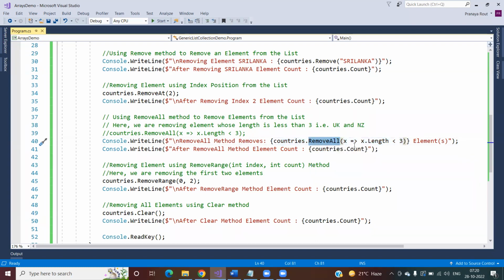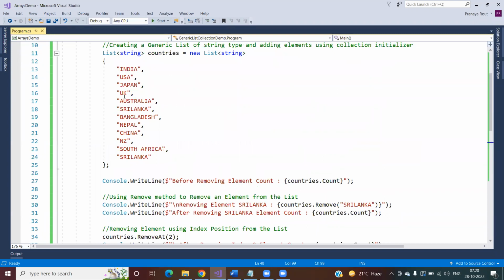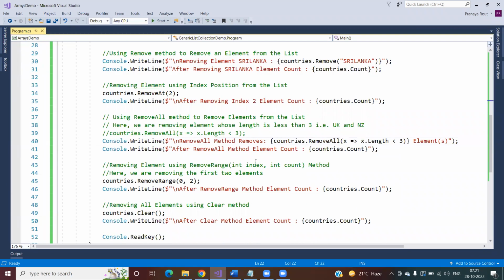In this case, the logic I have written is that I'm providing one predicate, right? Here I'm providing one lambda expression specifying one condition. What condition? I'm specifying x, where x is the elements, right? The elements whose length is less than 3, please remove them. So in our example, this is one element and this is one element, right? These two elements are going to be removed, because they have a length which is less than 3. Clear, guys? Yes, sir, yes, correct.